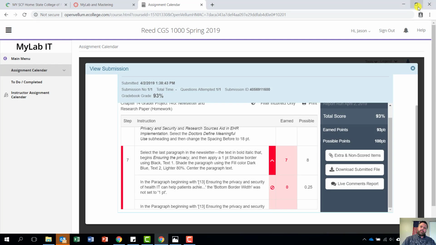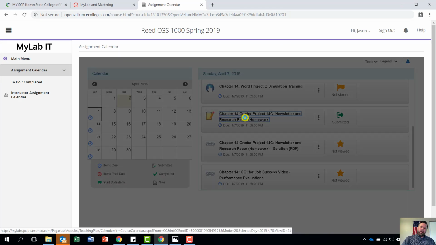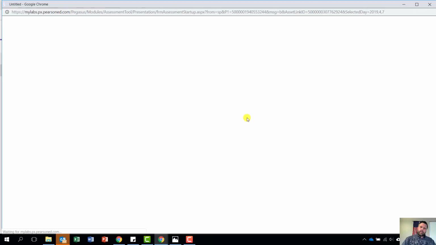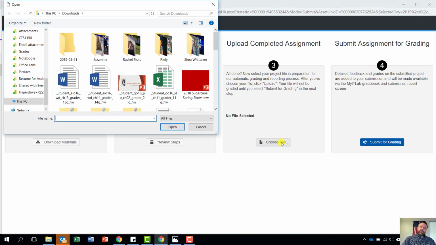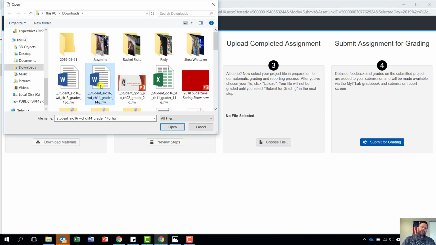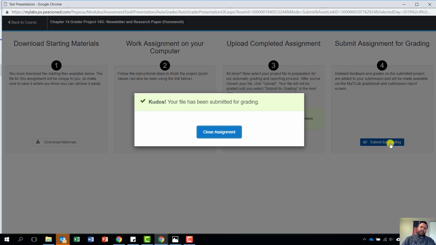Close out of it. And I can go ahead and resubmit it. So I'm going to exit out of this scorecard. I'm going to click on Chapter 14 Grader Project. I'm going to upload my file. I want to choose file again. I'm going to select the same file because it's now the new saved updated file. Hit open, upload, and submit for grading.